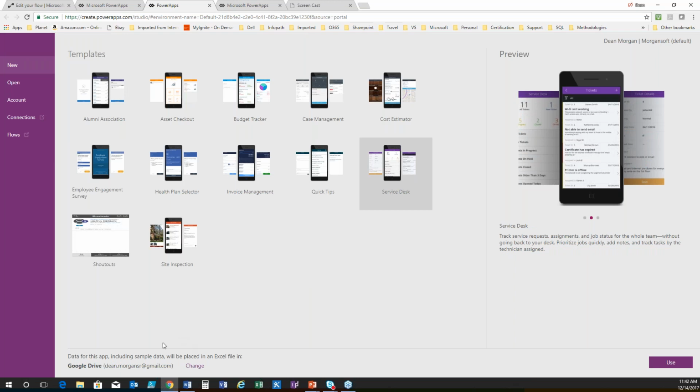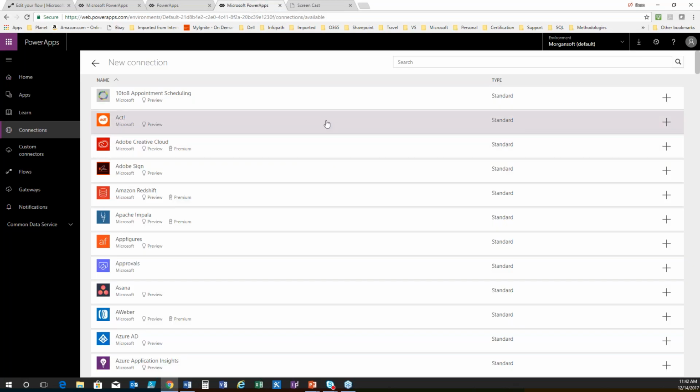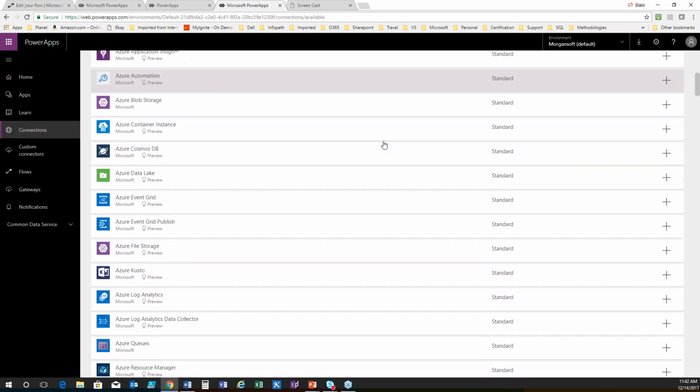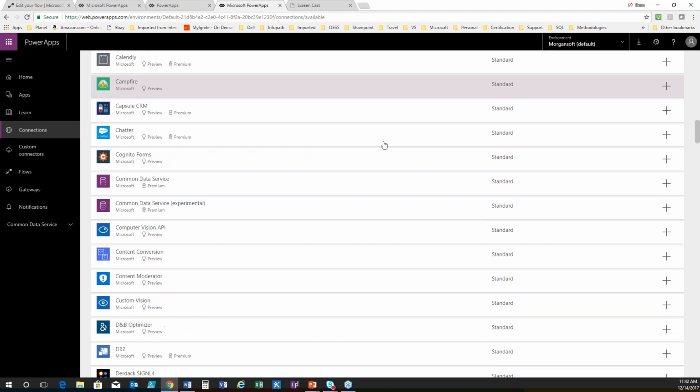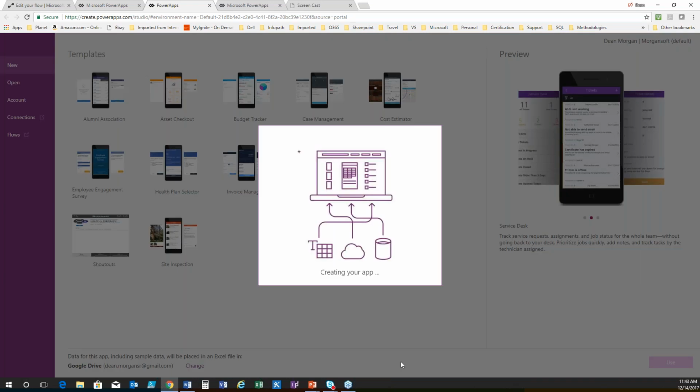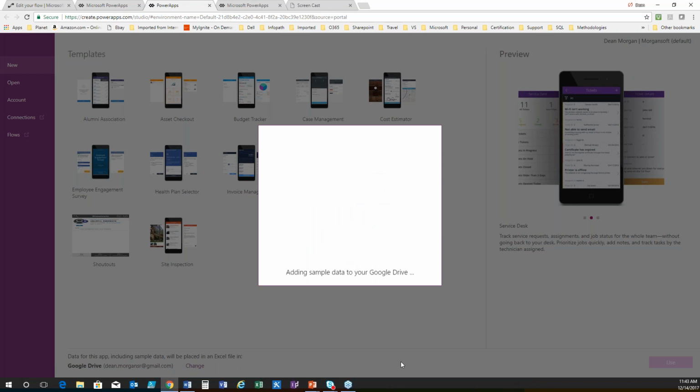As you'll notice, right now it's going to be putting this into Google Drive, but there are a number of different connections that we could connect to for data. As you can see, there are a lot of different data sources that it can use. The reason it can use Google Drive or OneDrive is that it is based on an Excel spreadsheet in the background. So I'm going to go ahead and use this, and as you can see, it's creating my app. With any luck, we'll be able to see something similar to it on the phone in just a moment.